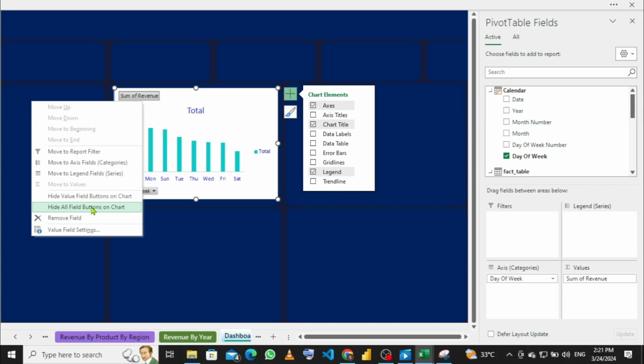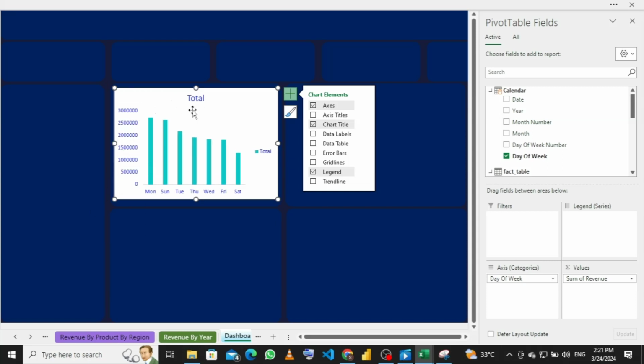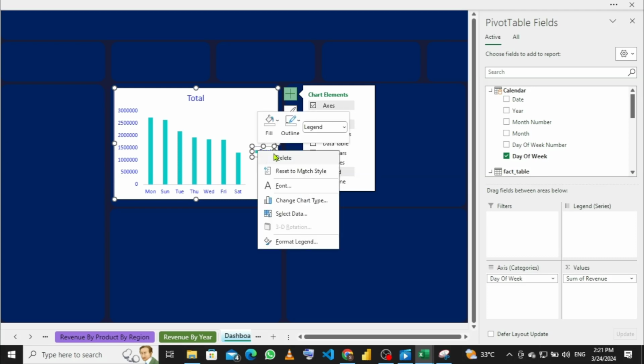Are we there? So I'll click on it too. Our chart looks like this. Do we still have total, right? Click on the total. You can press delete from your keyboard, or you just right click and delete.